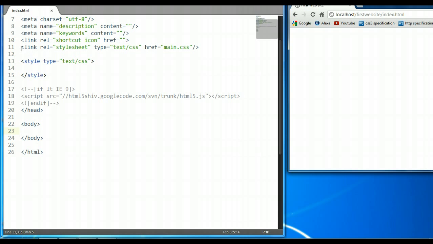Okay, welcome to your 10th CSS and HTML tutorial. In this tutorial, we will be covering the CSS box model, margins, borders, padding, and content.